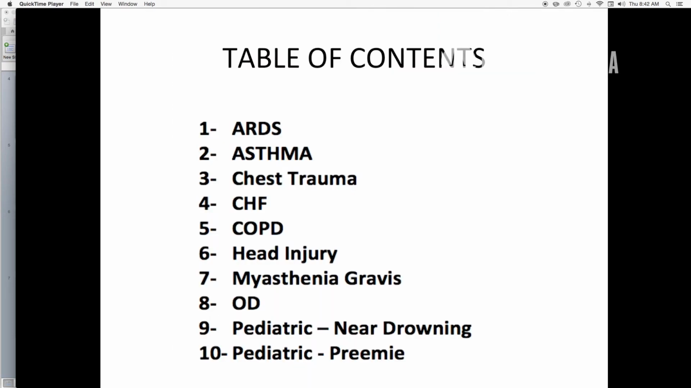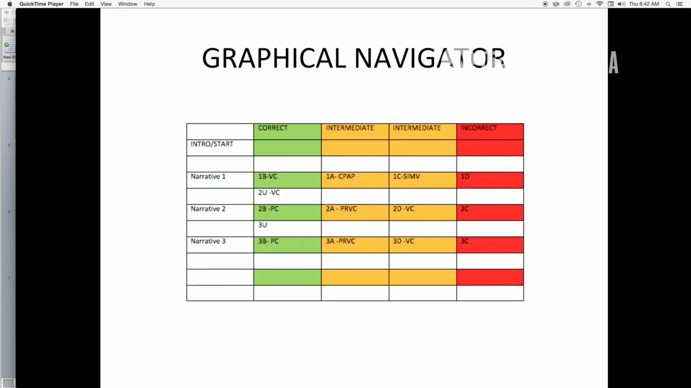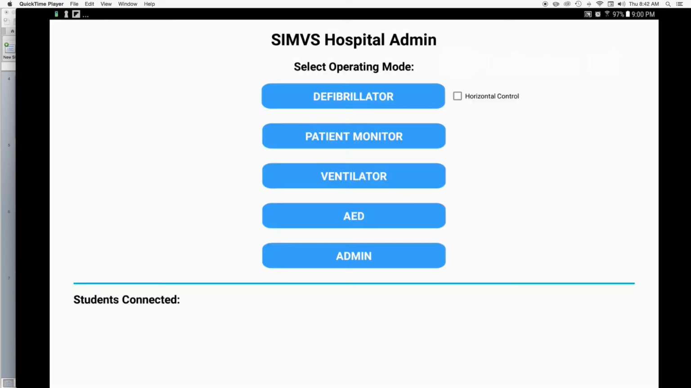At the heart of our system are detailed scenarios covering a range of patient situations and a range of age groups from adult to pediatric to geriatric. We use a state-based physiology model, and the library includes detailed information on every state, both correct and incorrect options for the students, and we've simplified it with a graphical navigator.